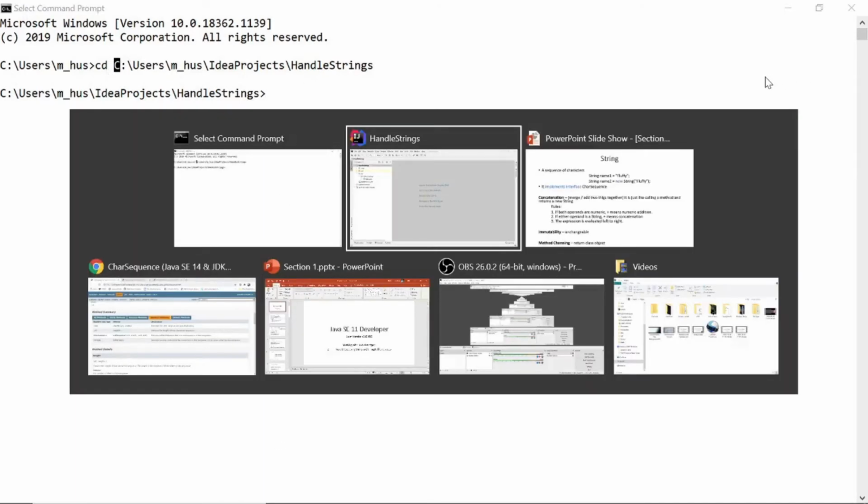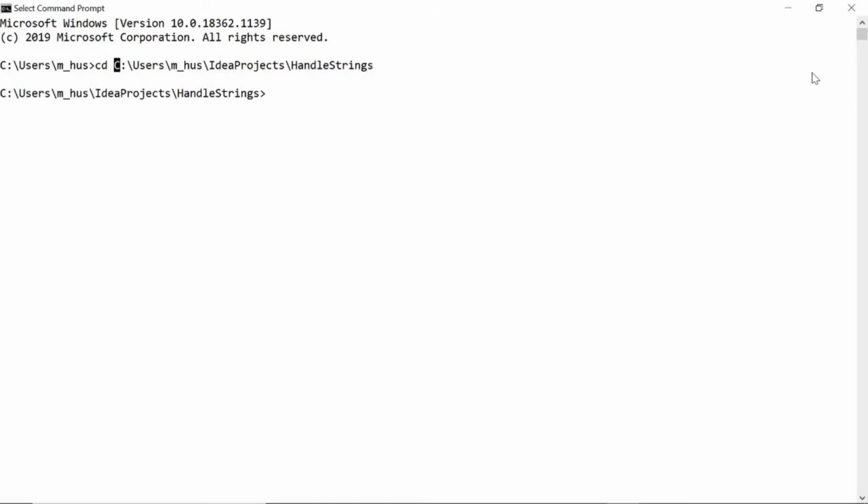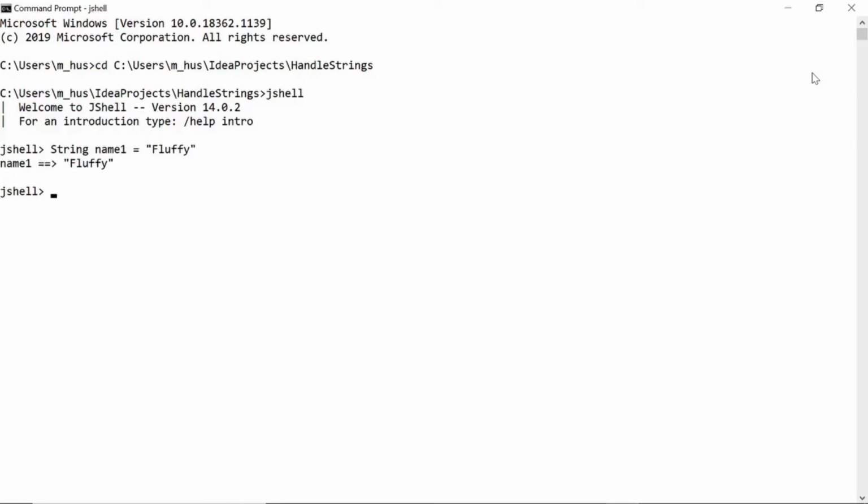So, JShell. JShell is pretty nifty. I don't need to make a class or a main method. I could just write like this, Fluffy. And that's it. And it's giving me the output at the same time.